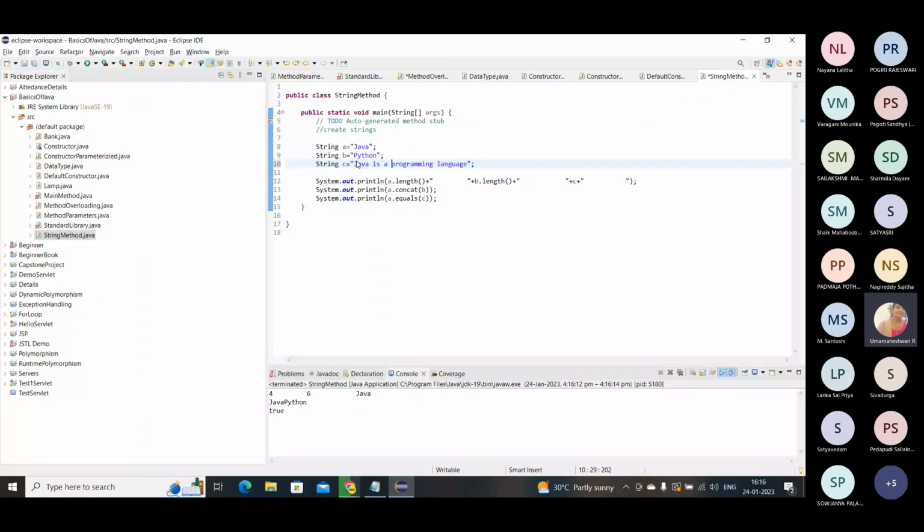If I give like this, what happens is it gets confused. So it's showing some error, right? So what is the error? Syntax error on the token programming, invalid assignment operator. So for that, you need to use the escape character, that is backslash.